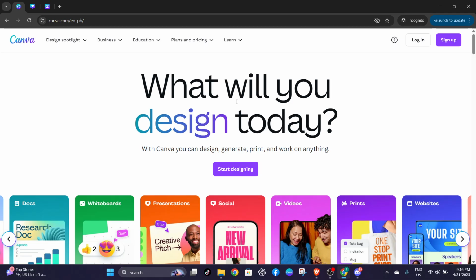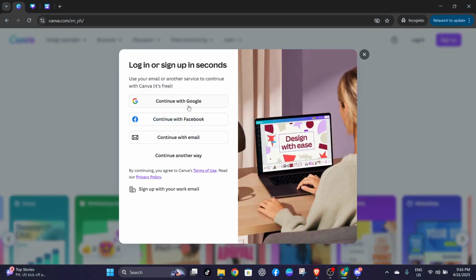Once you're there, sign in using the credentials linked to your account. You can do this by clicking the login button in the upper right corner of the screen. If it's your first time, don't worry, you have multiple options. Log in with Google, Facebook, or simply with your email address, whichever you prefer.